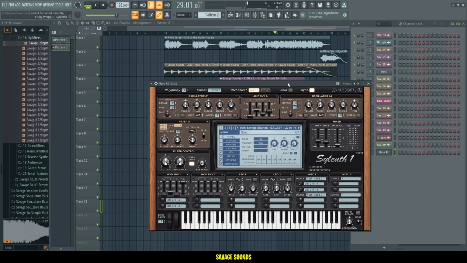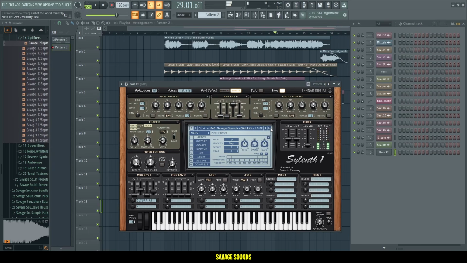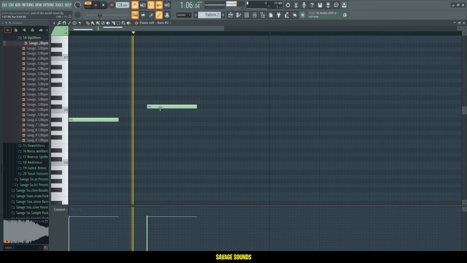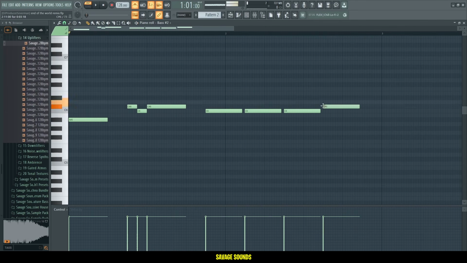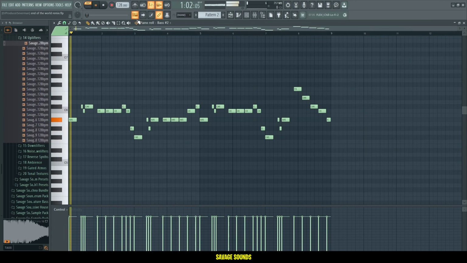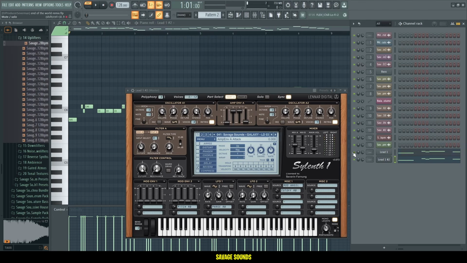Alright guys, so now I will start writing the drop melody. Let's pick a cool preset here from my Synth 1 pack. I think we can use this one as a starting point. Just trust the process, guys. Yeah, I think this sounds really catchy in my opinion.